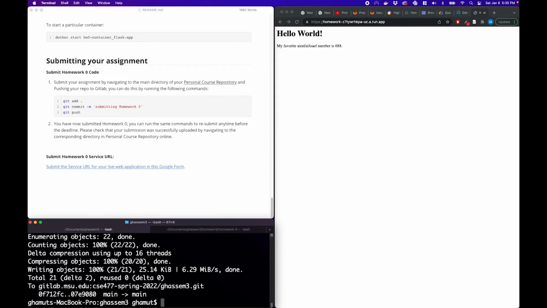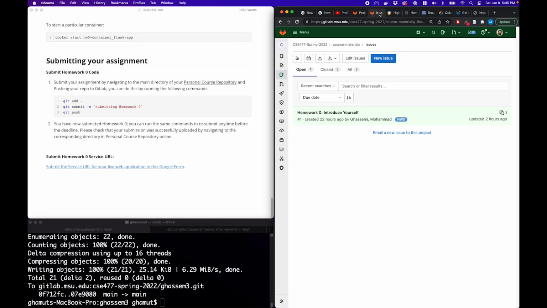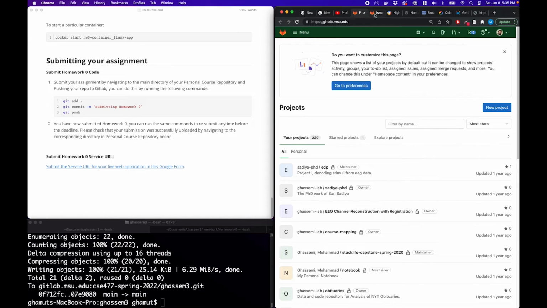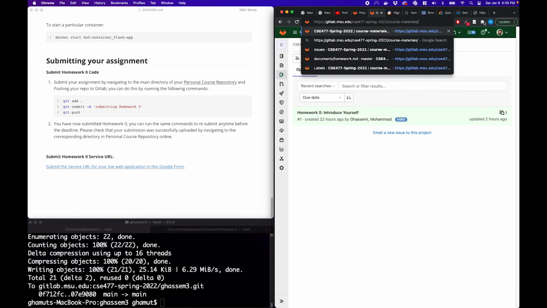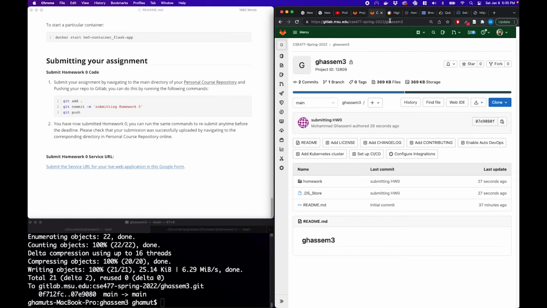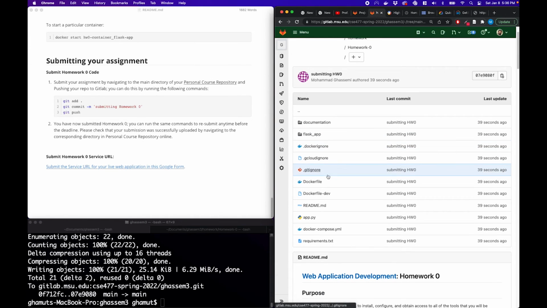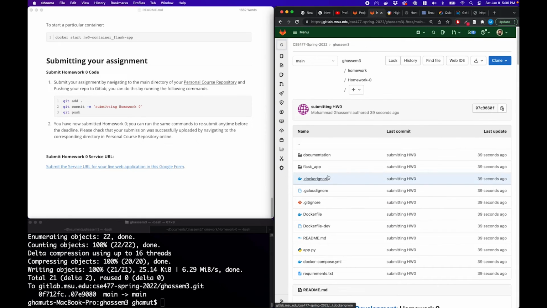Okay, perfect. So I might be a suspicious guy, so I might say, I don't believe that actually worked, and I might want to come here and check on the actual GitLab website. So let's do that together. I'm going to come here to CSE 477 Spring 2022 and put my net ID, which is GOSM3. And hey, look, sure enough, there it is. Homework 0 was submitted 27 seconds ago. So I have the time that these things were submitted, and it has all the content that was there. Okay, perfect.